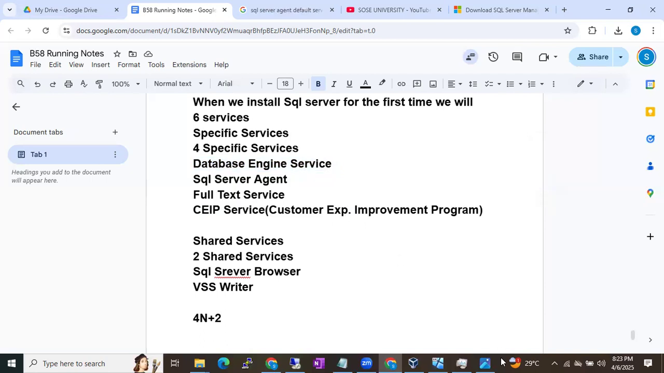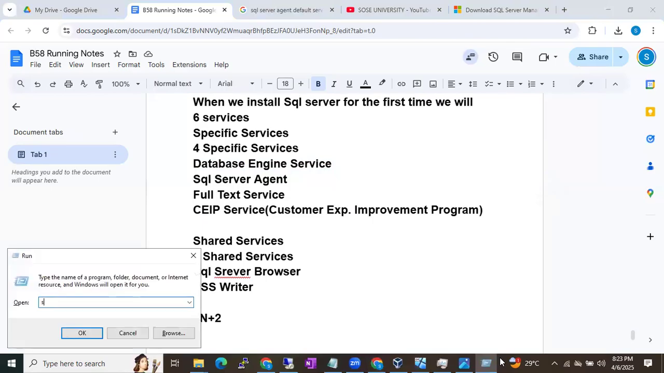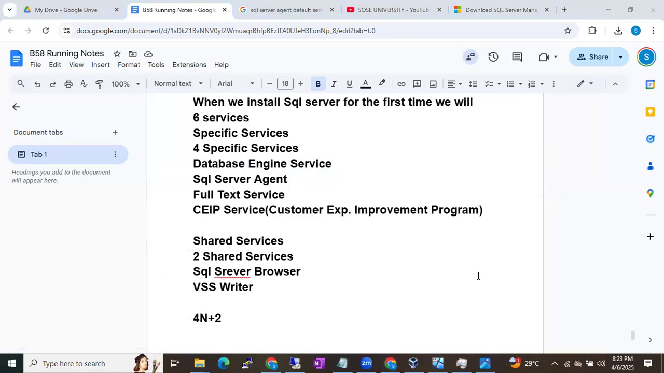And I'll show you. On my local laptop, I have installed 2 instances. I'll show you. You can see how it will be if it is a named instance service.